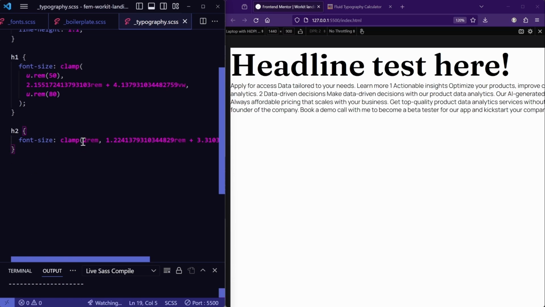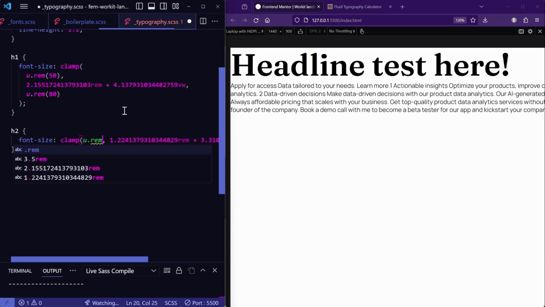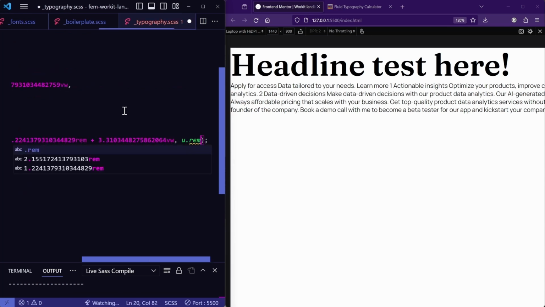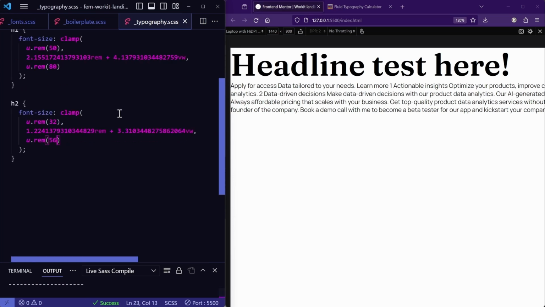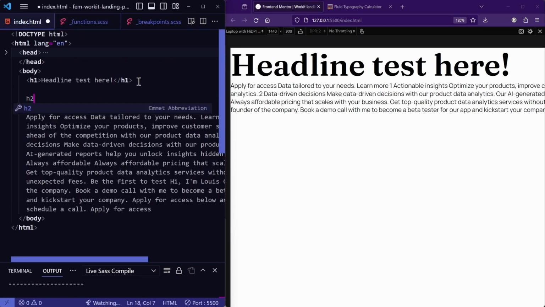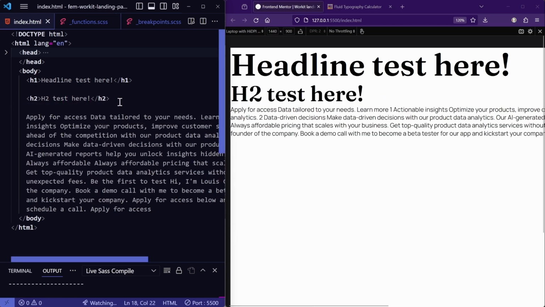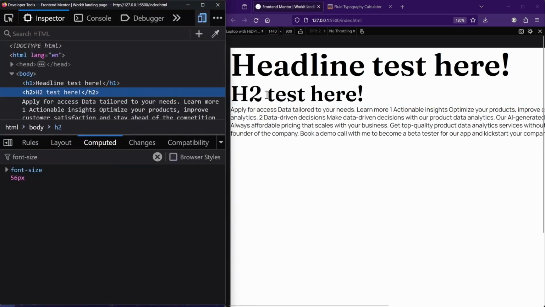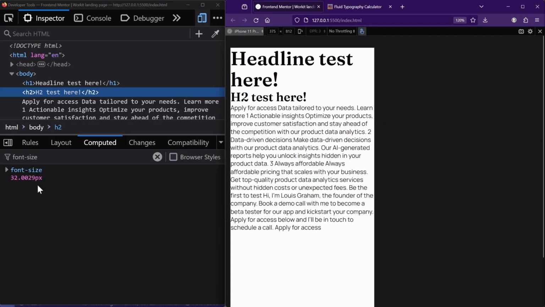So H2, I'm going to save to run Prettier, and we're going to get rid of this. And then again, I'm probably going to use my rem function, so rem 32, and then rem 56. Save that. So now that's the H2 tag, and we just want to test that. Just for testing purposes, I'm going to add an H2 tag. So you can see we have our H2 tag, and we'll inspect that. And we have in the computed tab 56 pixels for desktop, which is correct. And now it's changed to iPhone, and it is 30, just a little bit bigger than 32, but that's fine. That's really not going to be visibly different from what it was.